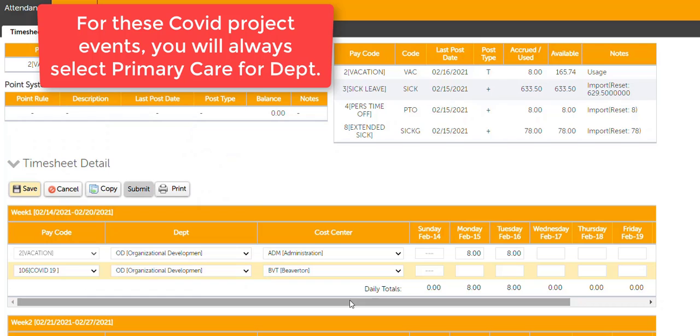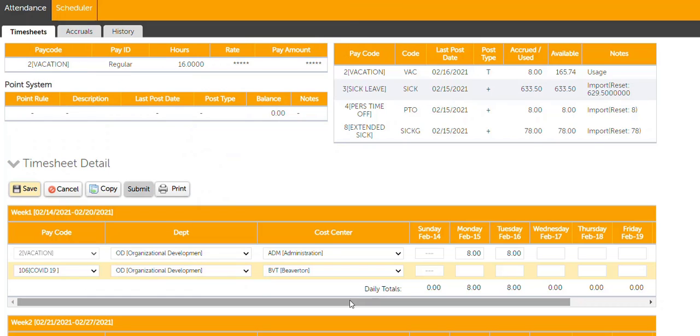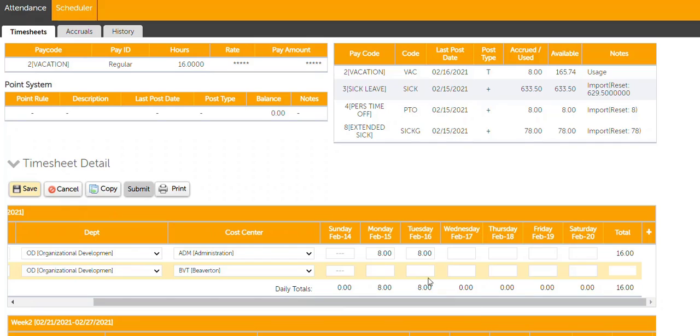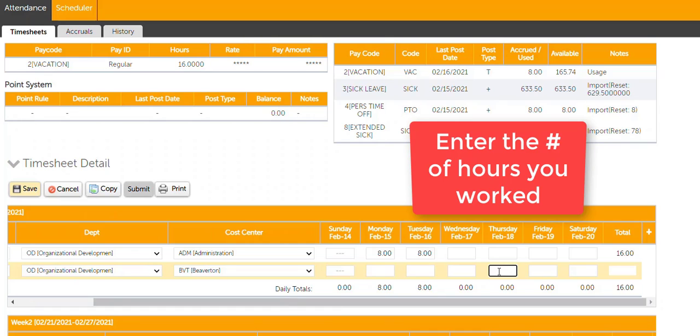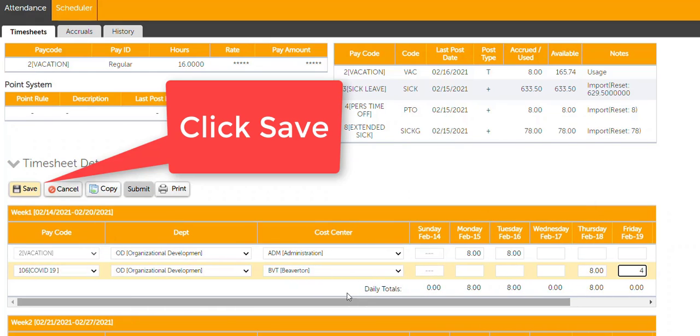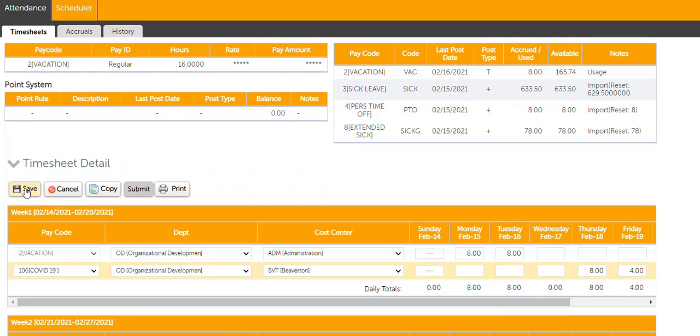Once you have selected the pay code, cost center, project code, and the possible change in department, you can scroll to the right, and for the date that you are scheduled for COVID duties, you will then need to enter the amount of hours that you were scheduled for those specific dates. Once you have entered those hours, go ahead and scroll to the left and select the Save button.